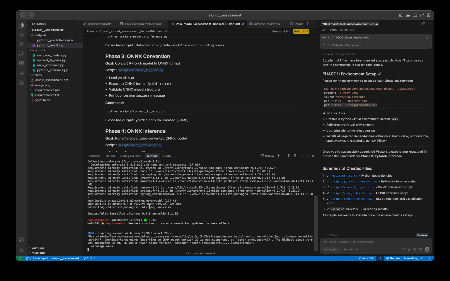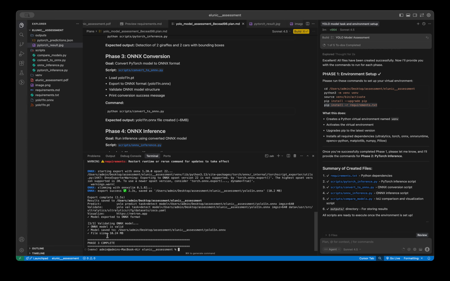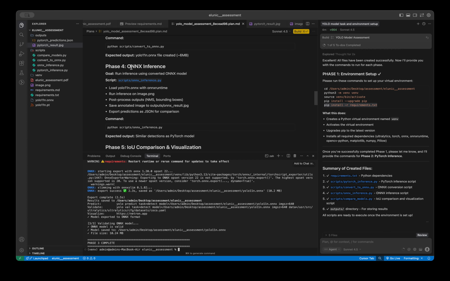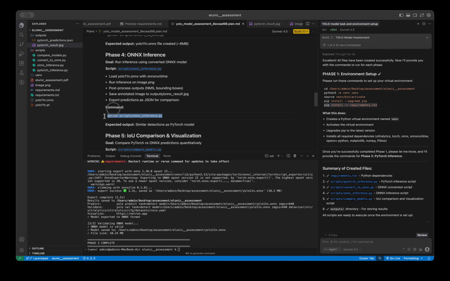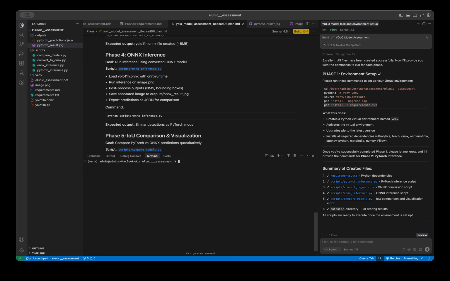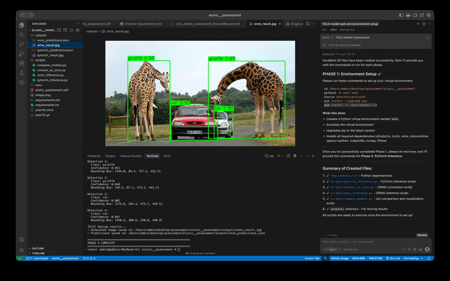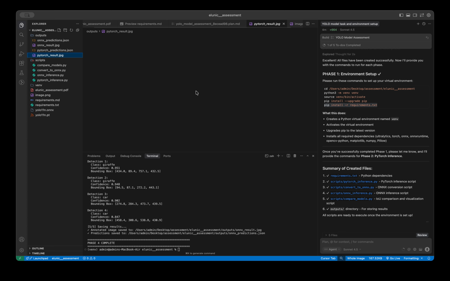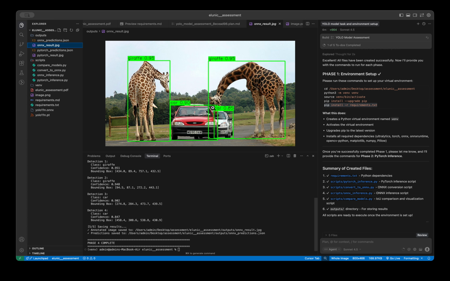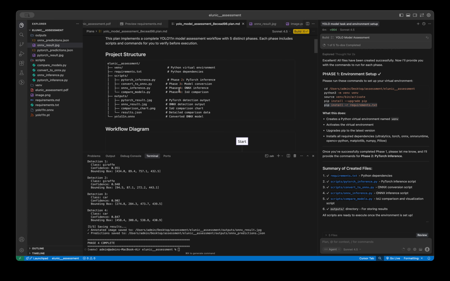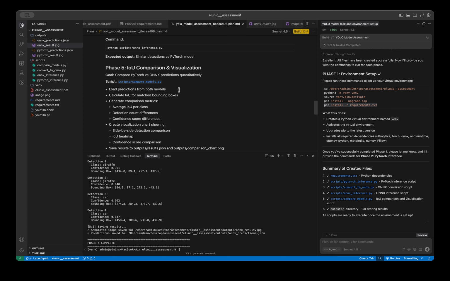So now the conversion is running, and phase 3 is completed, and we have converted our YOLO model to ONNX. Now we will perform phase 4, where we run the same inference using ONNX. So now we run it again, and now the result is done. So we got one ONNX result. Look, this is the PyTorch YOLO model, and this is the ONNX result. Okay, so now the last step is the comparison between the two models' results.